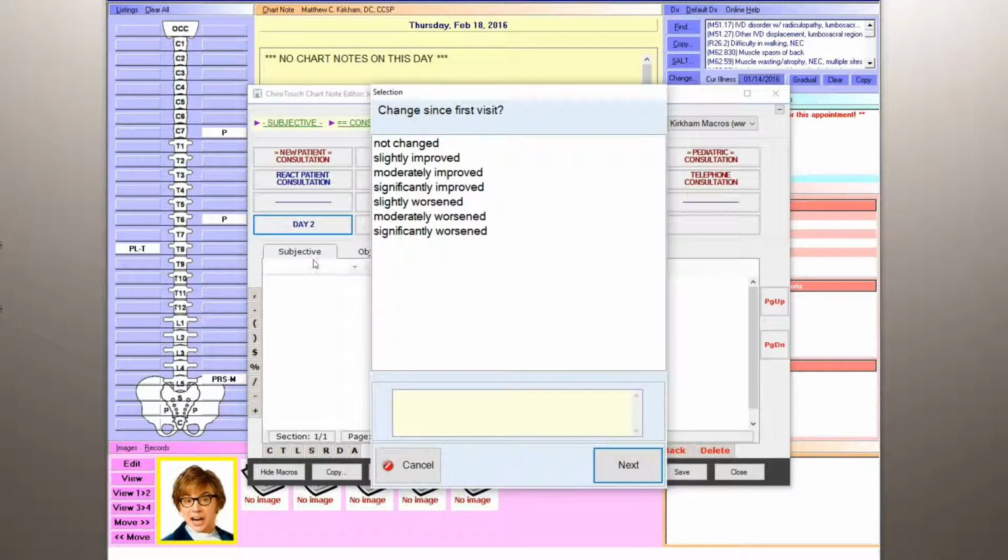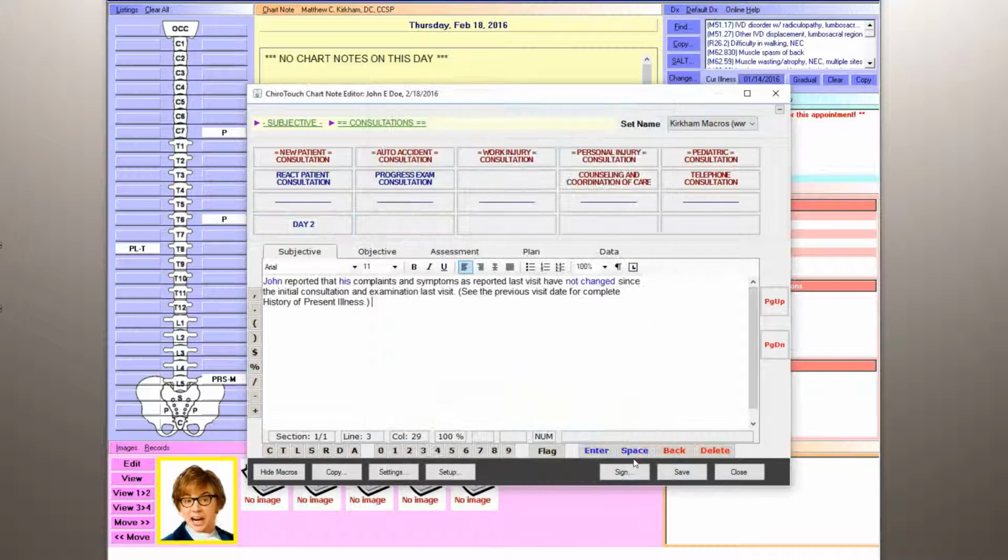Now from the first visit, has their subjective changed? For most new patients on the second visit, they haven't changed too much. So if they have, then obviously select the appropriate button. So that's just going to give a nice little introduction. So, John reported that his complaints and symptoms as reported the last visit have not changed since the initial consultation and the examination. And then puts reference to look at the complete history of present illness on the previous visit. Okay, so fast there. Click on objective.